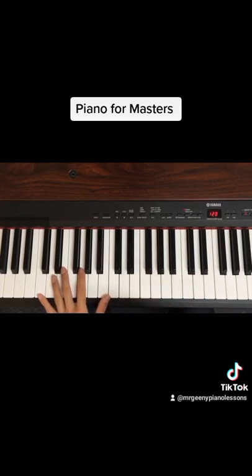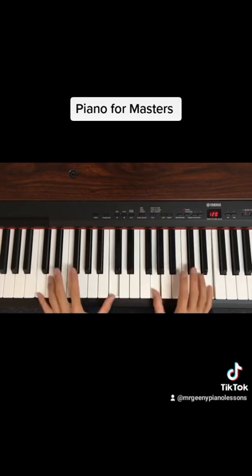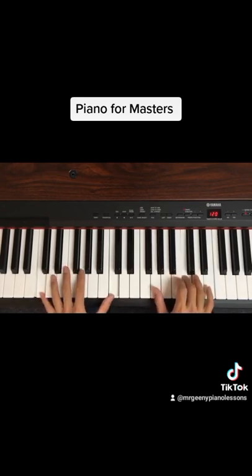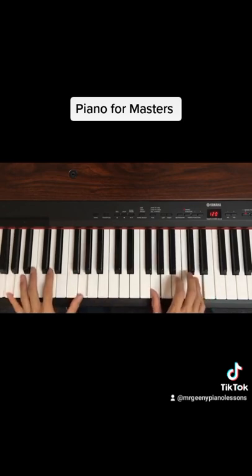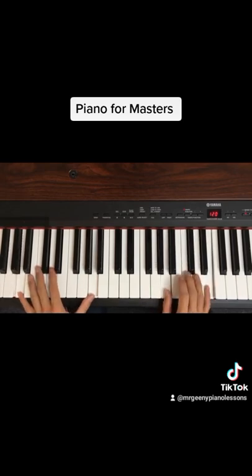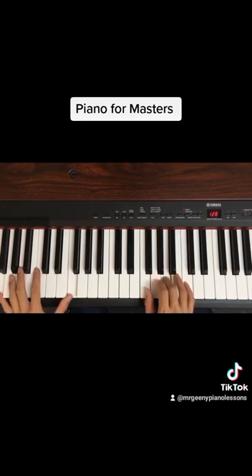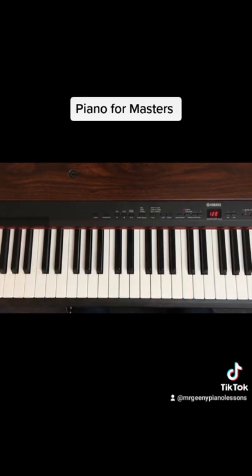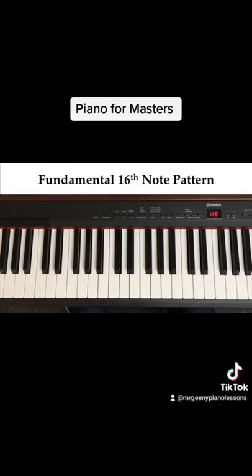You can also do variations of this. So instead of the top 2 and the bottom 1, you can go outside, inside, like this. See that? Outside, inside, outside, inside, outside, inside. Okay, so that's a basic fundamental eighth note pattern, and you can use this when you're playing slower songs or ballads.